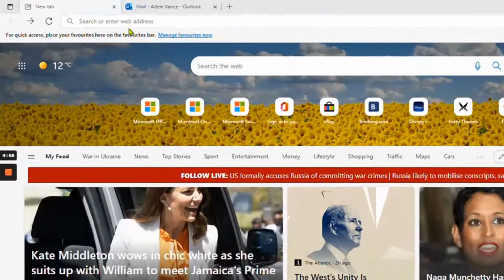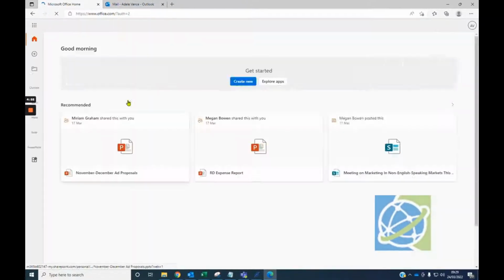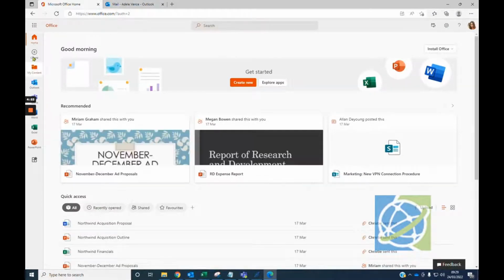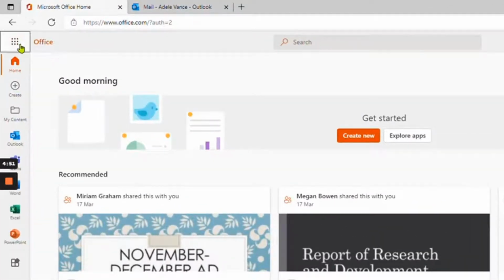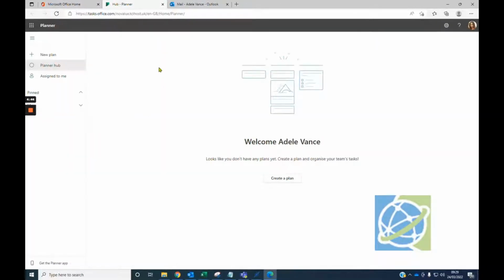In this video we're going to have a look at Microsoft Planner. So head over to portal.office.com and log in with your Office 365 credentials, and then in the top left corner click the 9 dots and then click on Planner. If it's not showing here, click on All Apps and it'll be on the list. Okay, so this is the Planner homepage.